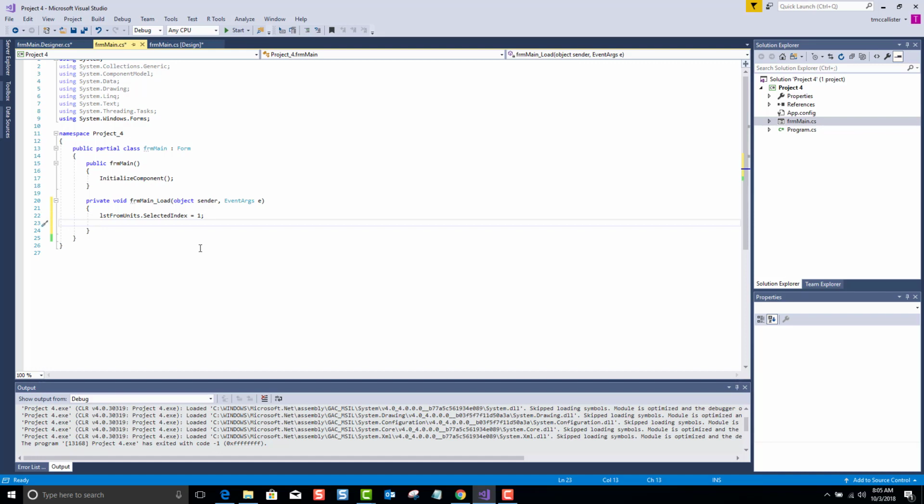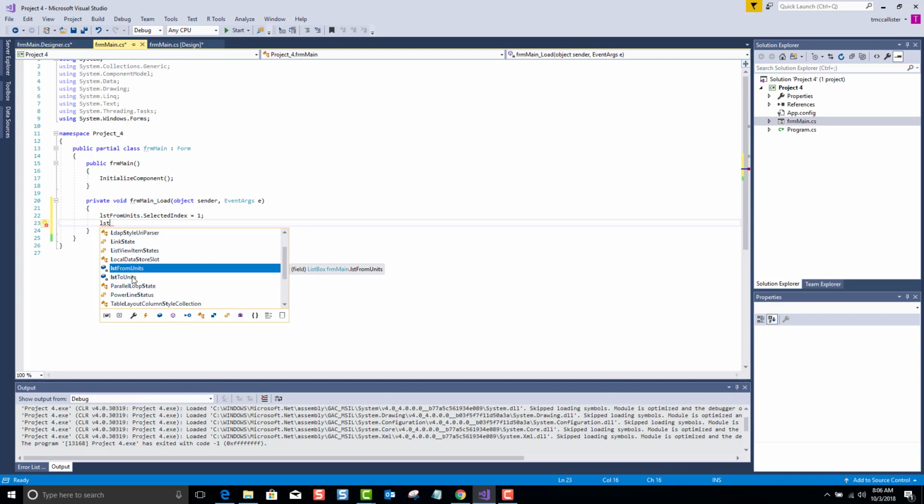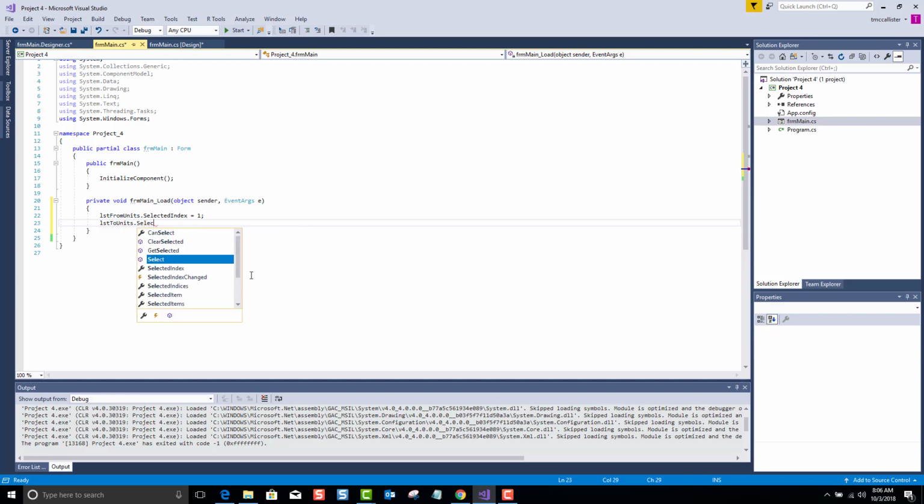Now I'm going to go over to the to list. I'm working on 2017 here. It's a little bit different probably than what you're used to seeing. Not much, but a little bit. I've done something. Bear with me just a minute. Two units. There it is. Dot selected index. And I'll set that equal to 0 because that's the first item in the list, which is inches.